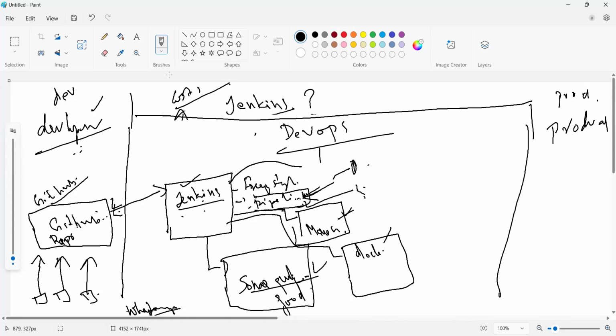After building the application, we need to create a Docker image for the same application. So we need to use Docker for building the Docker image. That's all done by Jenkins, creating the Docker image, everything. After building the Docker image, we need to push the Docker image to Docker Hub, right? Jenkins will do that job. After building the Docker image, it will push the built image to Docker Hub.